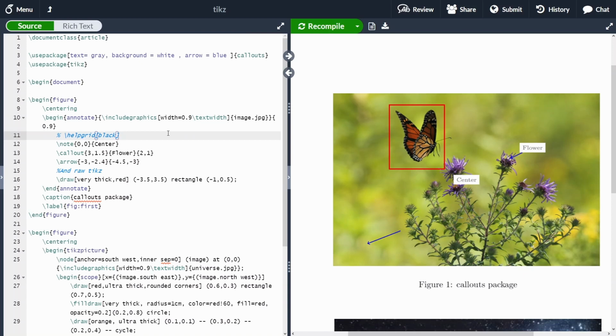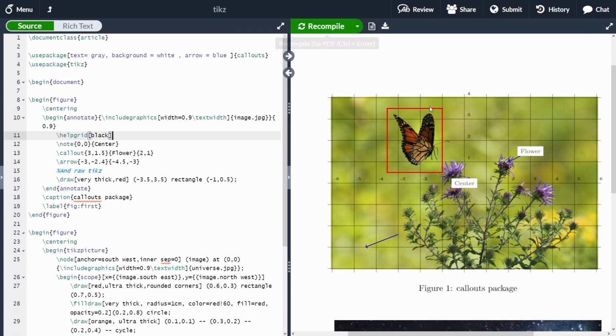A bonus tip that I want to show you is this help grid. This package callouts allows us to add a help grid on top of the figure. This is extremely useful, and let me show you. Let me recompile the document. I'm recompiling the document with Ctrl Enter. And as you can see now, we have a grid on top of the figure. This is extremely helpful because we can understand exactly the coordinates of each part of the image. So it is going to be much easier for us to define where we want to place text, or where we want to place an arrow, or where we want to place a rectangle.